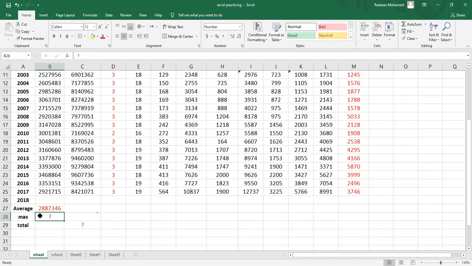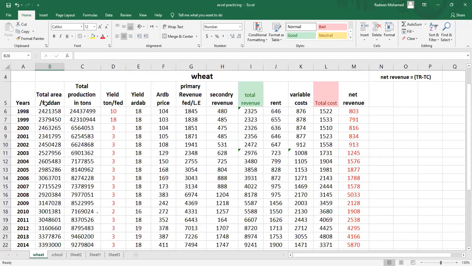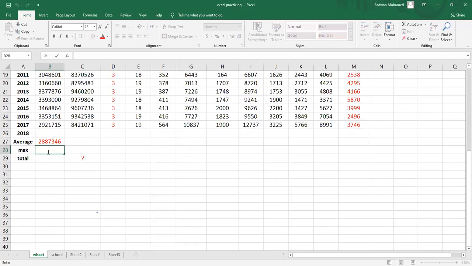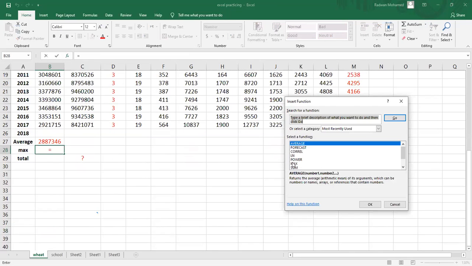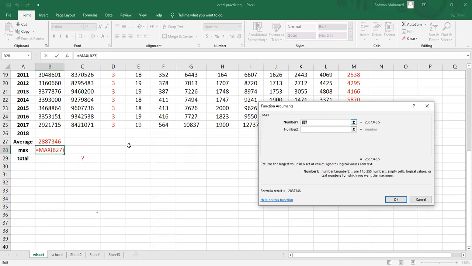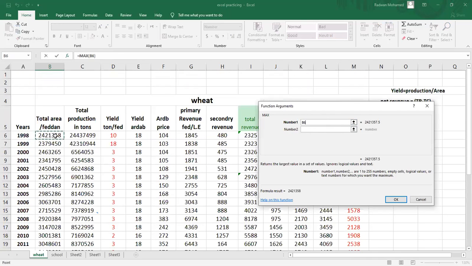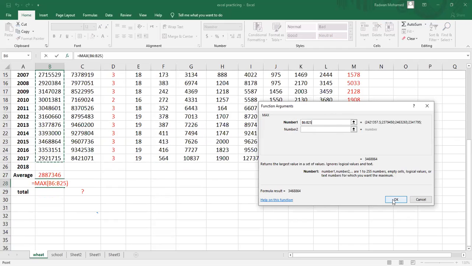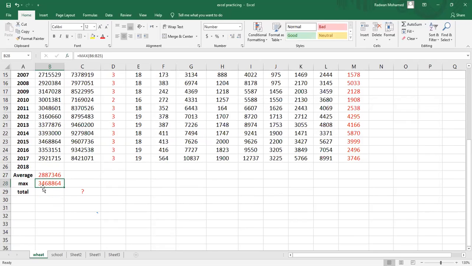Let's go further. If I want to calculate the maximum value in the area, to determine in which year we had the larger area, I will do something like that. fx, I will choose max. It tells me to choose your data, so I will mark up till this one, then press OK. Look, this is the maximum area: 34886 for 2015.